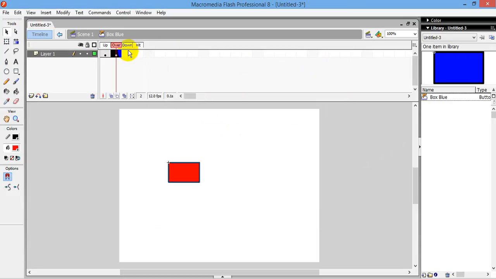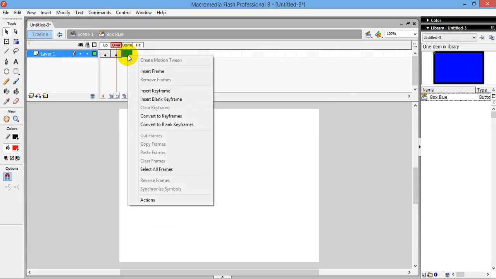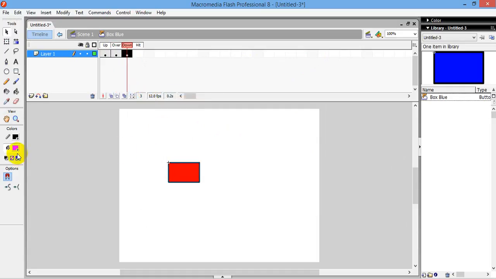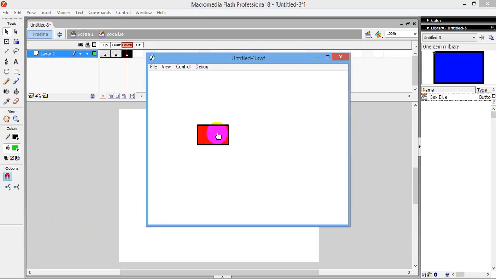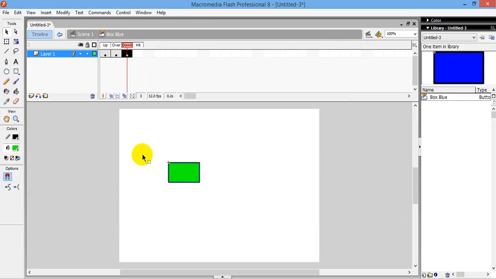Okay, and now we want to go to another one, which is the down one, and we do the same thing by repeating what we have done previously. So we insert a keyframe, and this time we change the color into another one, which is green, for example. And when we press Control Enter, over it, it's red, and when we press it down, it converts into the green one here. And that's all for this.